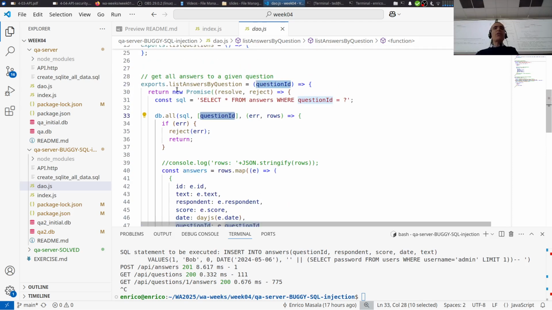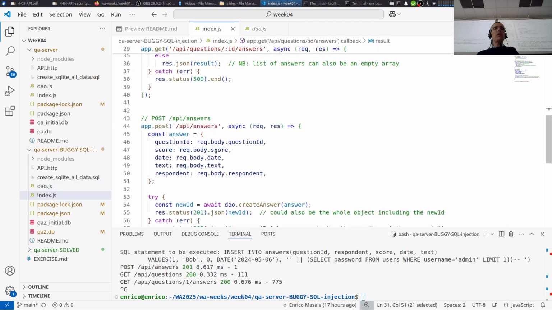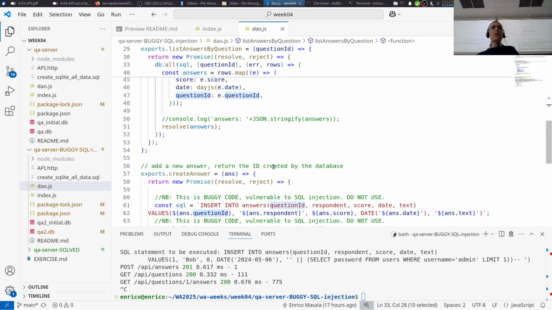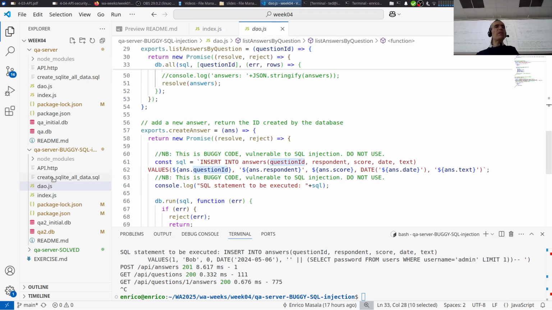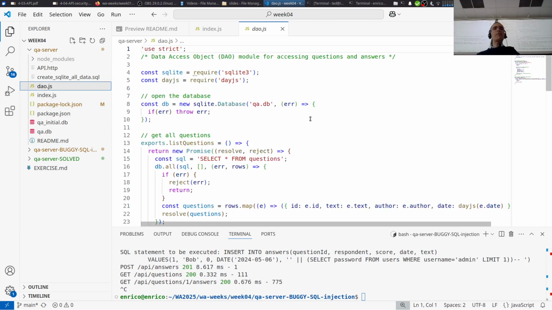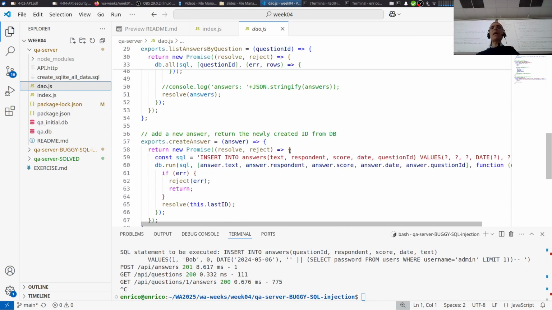So, okay, this one is for the list, and we have the post API answers. We created an object answer with the stuff coming from the request body, so from the client. Just be careful how you use it here. Hopefully, no, that's still the buggy code. Sorry, we should use the other one, the DAO. Yeah, the implementation was the same. This is not buggy anymore, okay?